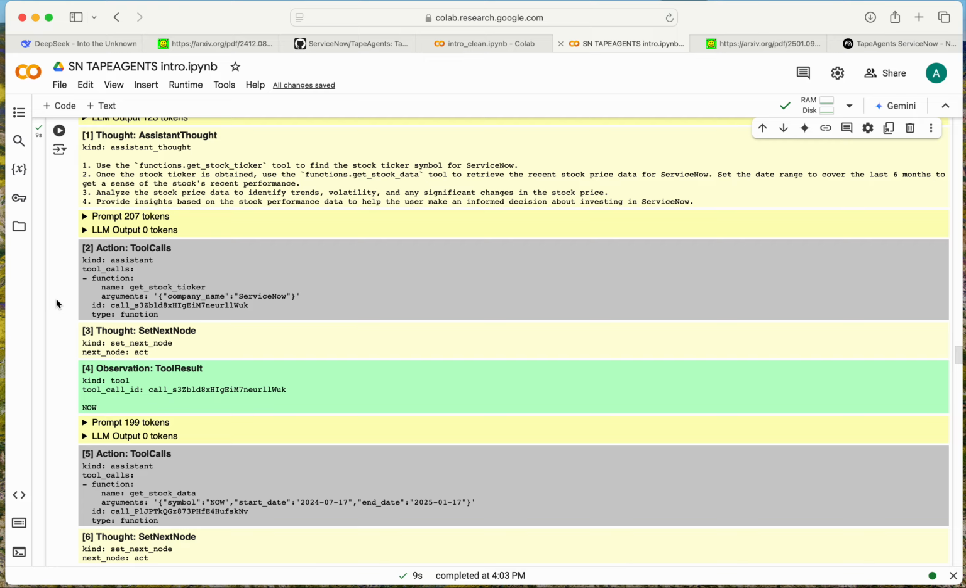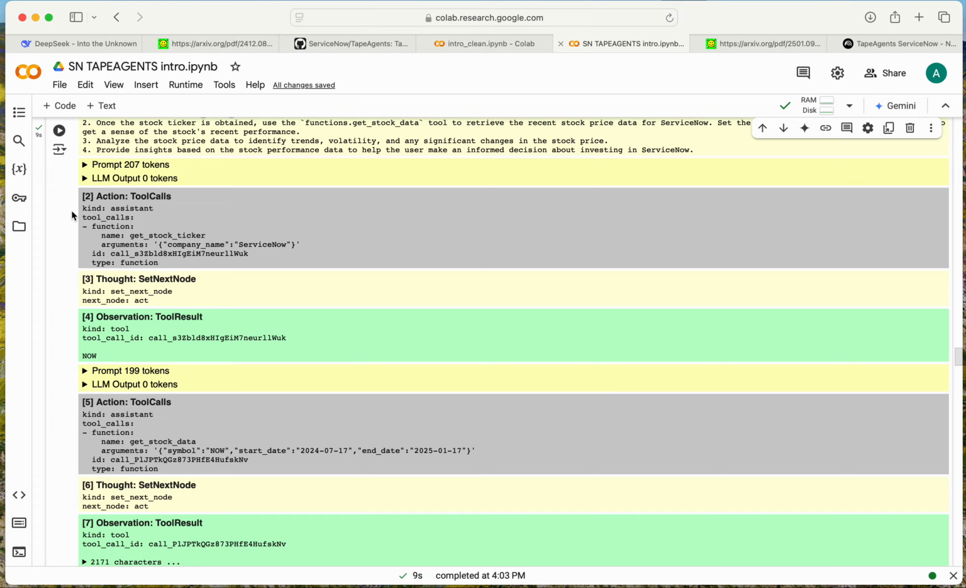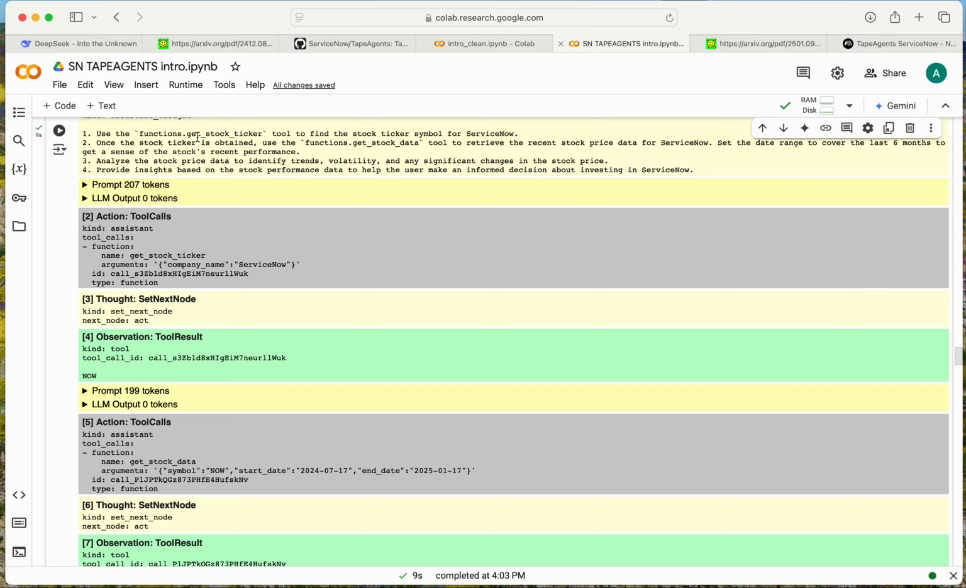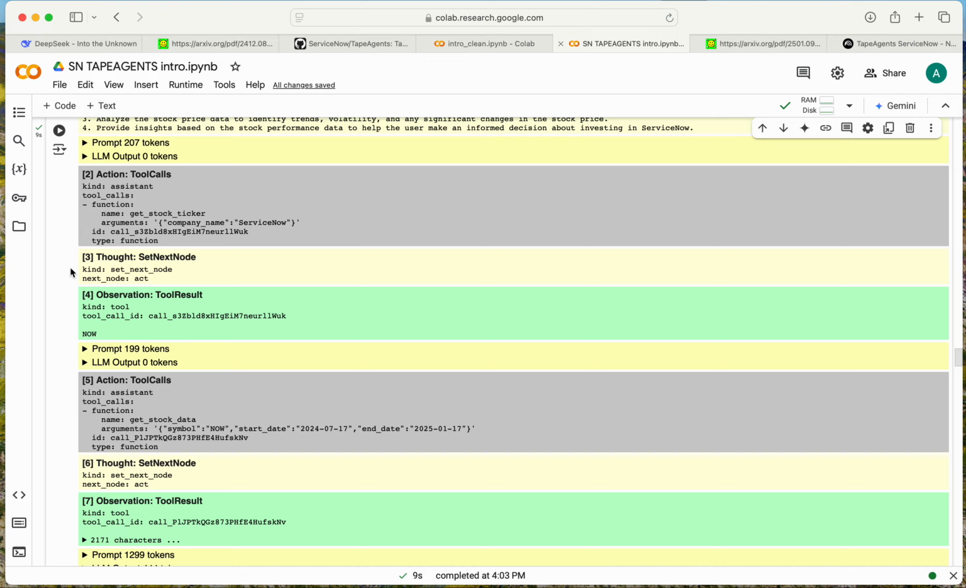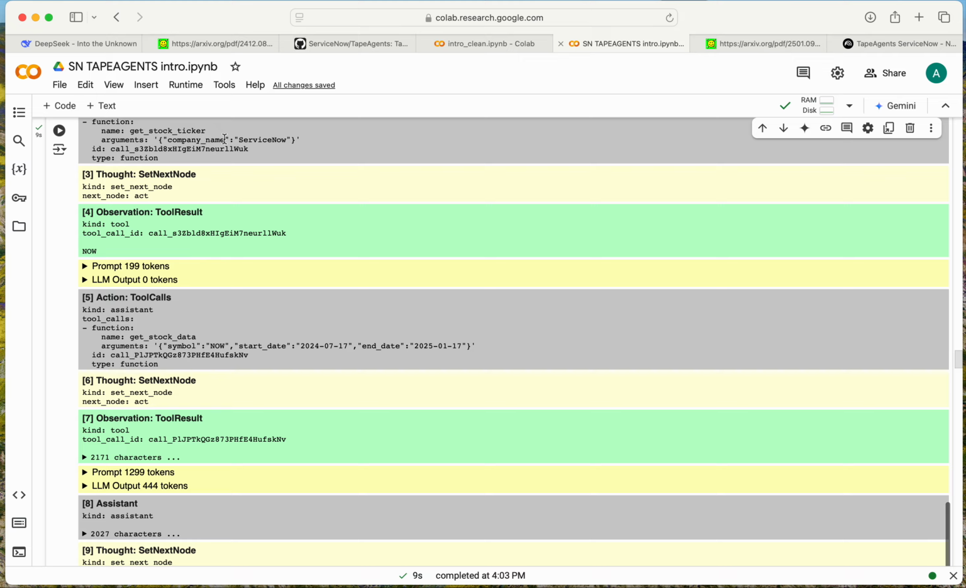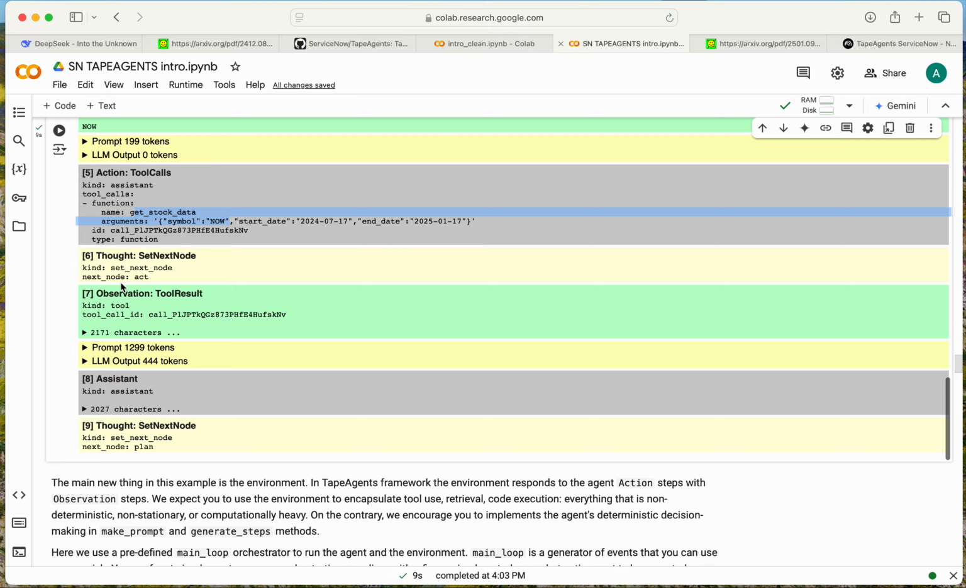And I think this is what people will think, right? And then after this, it has to use the function. So it calls the tool. Now it is calling get stock ticker because it needs to understand what the symbol of the ServiceNow company is. Once it gets that, it understands that okay, now the symbol is NOW. And now it is getting the stock data from this date to this date, like for 5-6 months. And once it has all this information, so let's see.